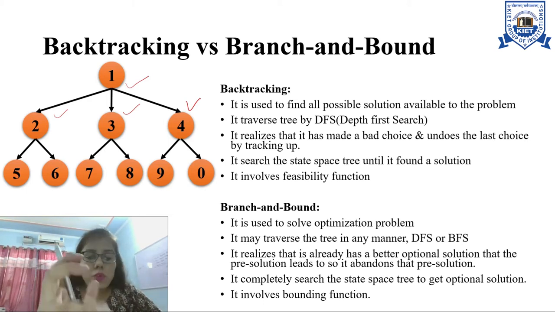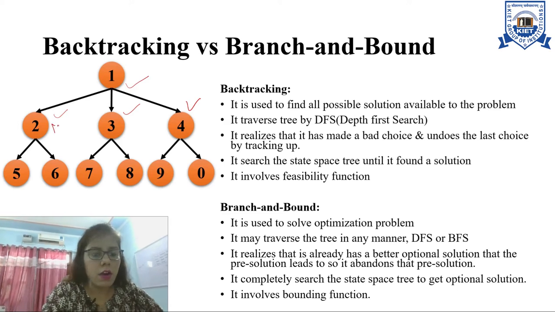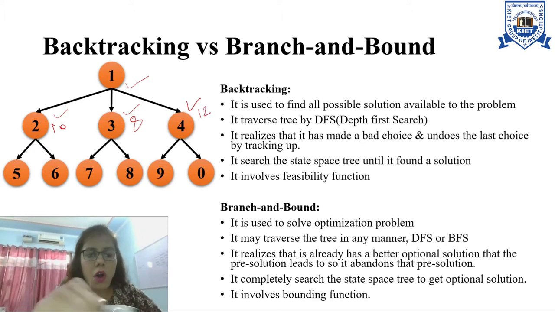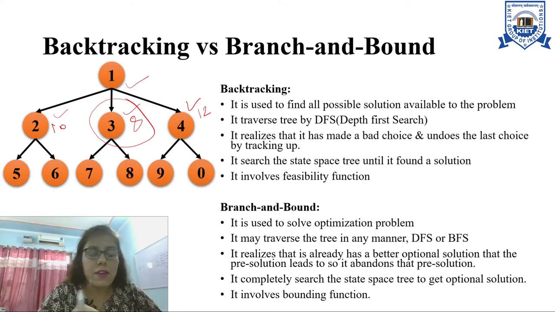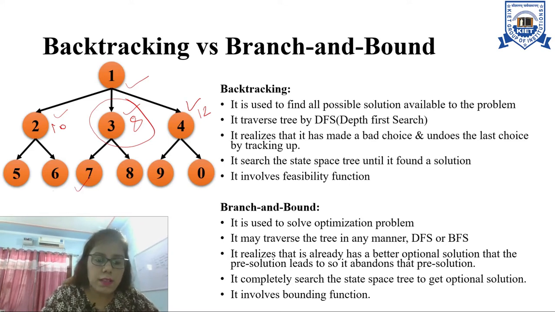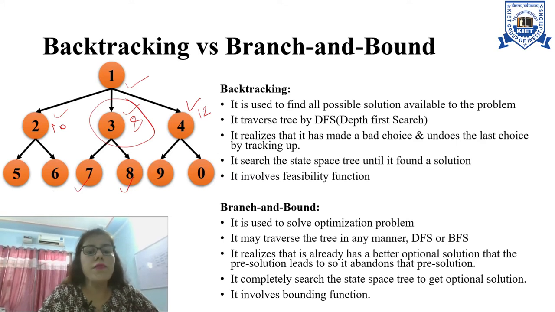Now, using some cost function, we identify the cost of these nodes, or the cost of including this particular path in my overall solution. Say the cost here was 10, here was 8, and here was 12. Obviously 8 is the minimum number, so the node I will explore further is the one with 8. I'm not going to explore 5, 6, 7, 8, 9 all together. Rather, I'm just going to explore 7 and 8, the child nodes of 3.